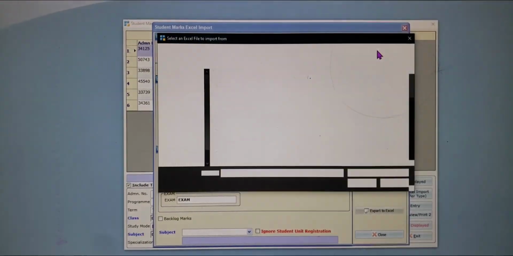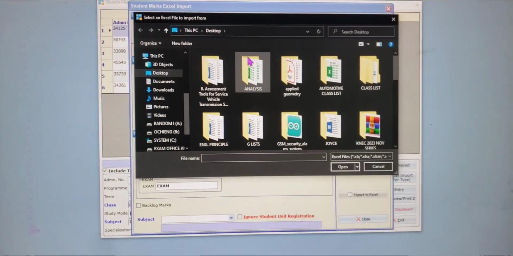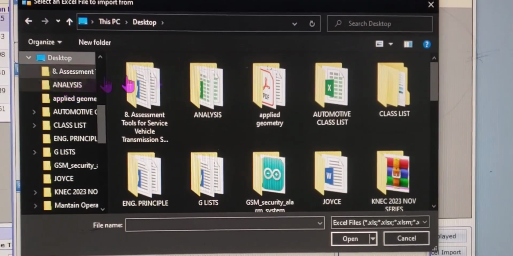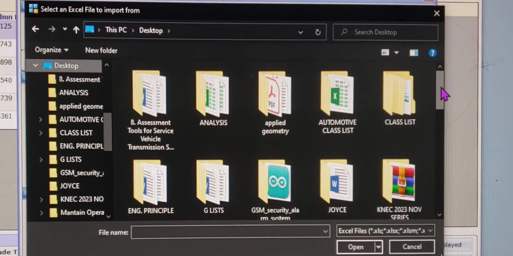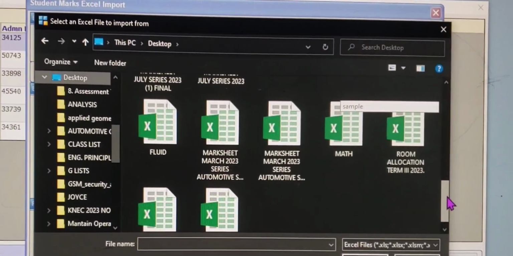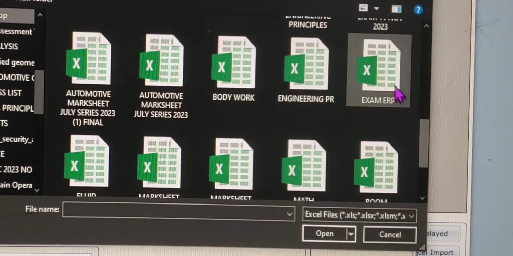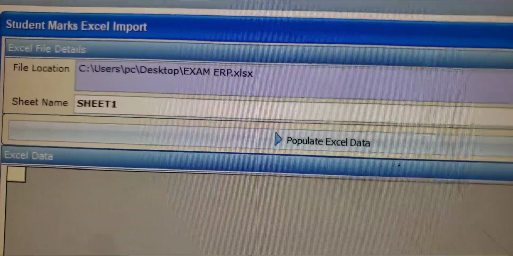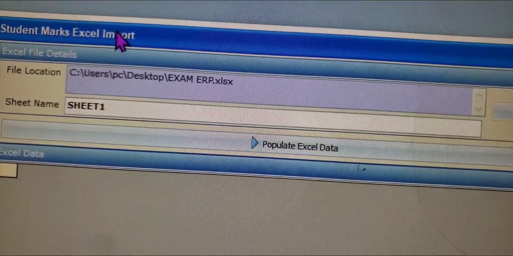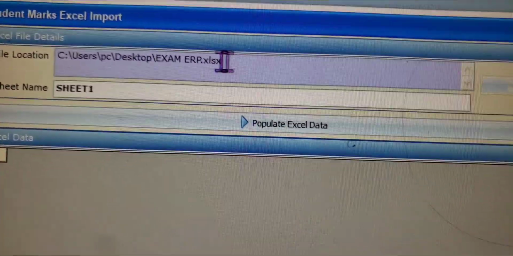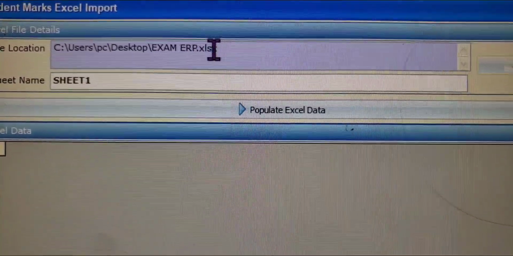It is going to give us such a dialog box, and you're going to click the file. It was saved on desktop, and the name of that file, for those who remember, we saved as exam ELP, this one. So you're going to select and open. As you can see here, the file location is local disk C, users PC, on desktop, and it is named exam ELP, and it is a spreadsheet.